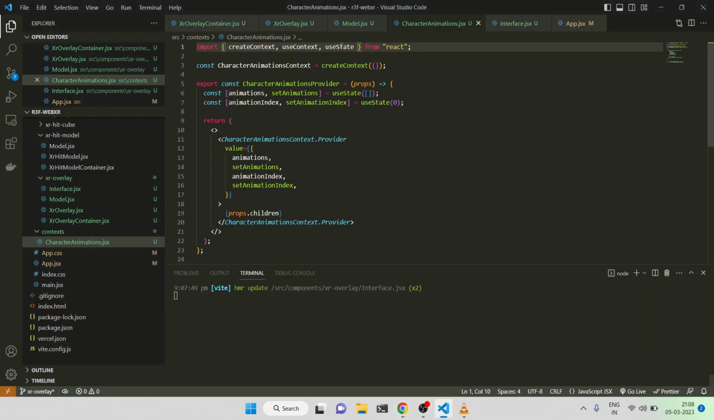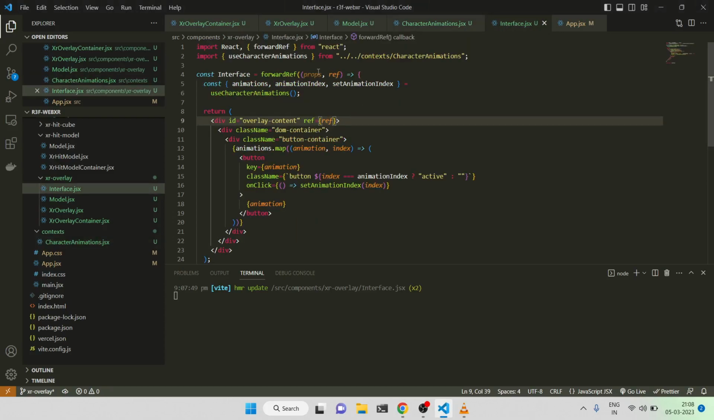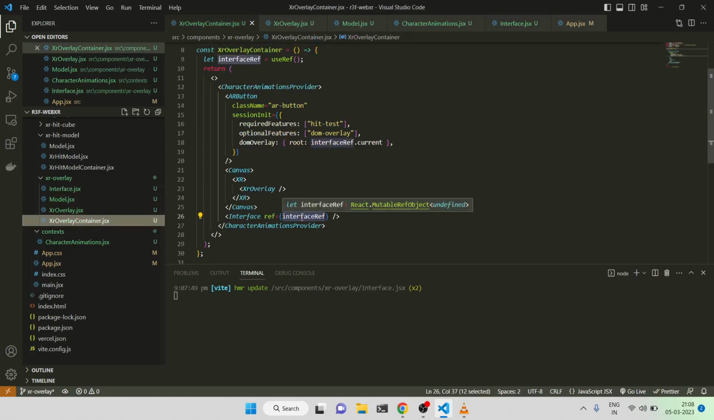I think I missed out something. We're passing the forward ref, we're passing the props ref, and sending the ref to here. Then we come to the overlay container. In here we are passing the ref as interface ref, and we are telling it to access the interface ref dot current. Let me check. Interface ref is there. Then we have the current, which will be undefined by default.